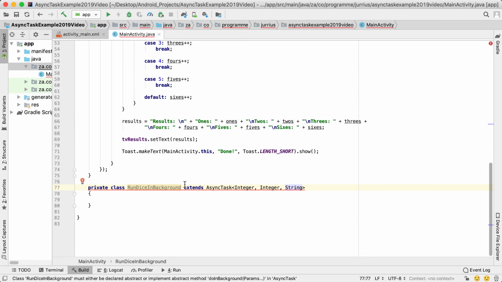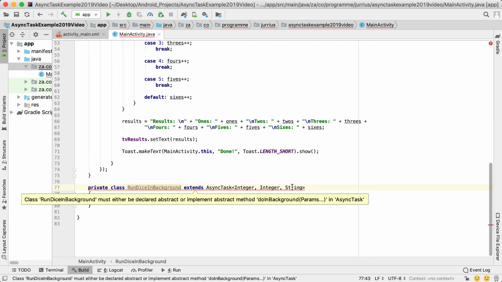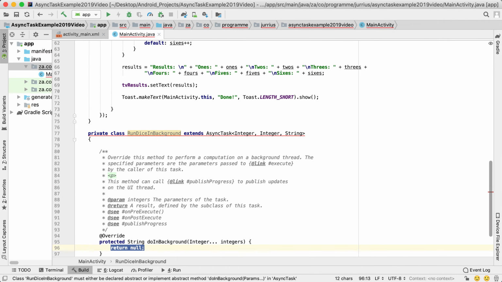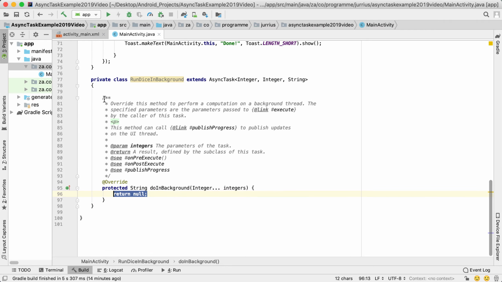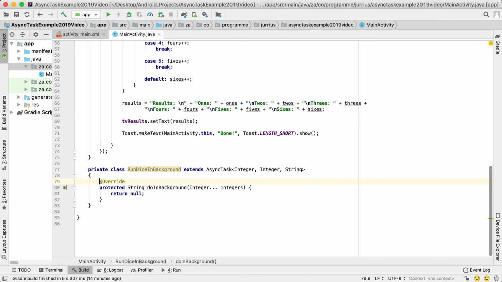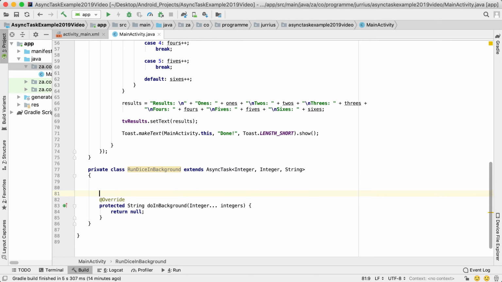Now, if you click on it and press Alt-Enter, you can choose Implement methods, and the only method that you must have here is the doInBackground method. So I'm just going to remove all these comments, but you'll see there is your doInBackground method. That's the only method that you must have as part of your AsyncTask.